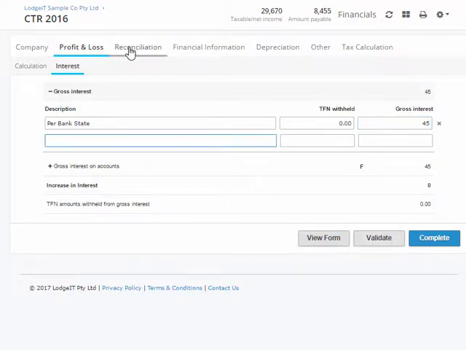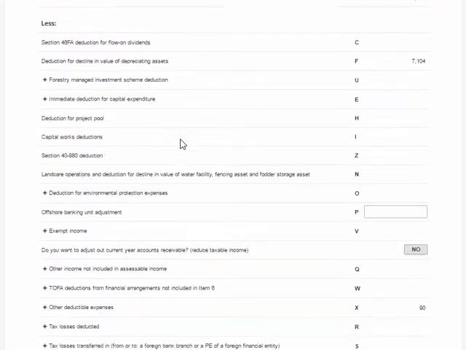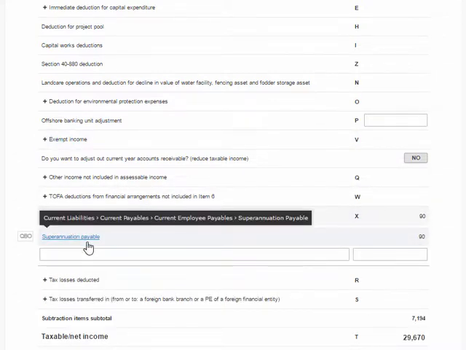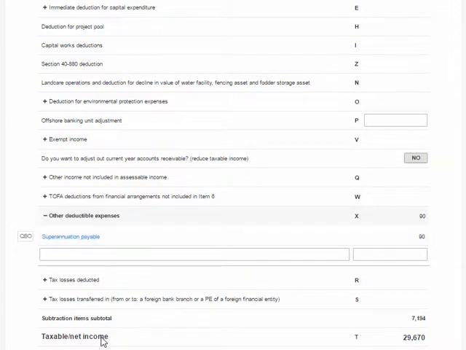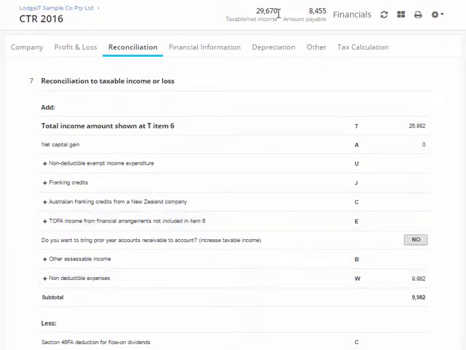And now when we have a look in our reconciliation section, we shouldn't see any adjustment for interest. The reason we had to put that in is because, of course, there could have been some TFN, and also the taxable interest value could be different to the accounting interest value. Other deductible expenses, this is the 2015 superannuation payable now become deductible. So we've got taxable income, and that taxable income is matching up with the calculated taxable income.